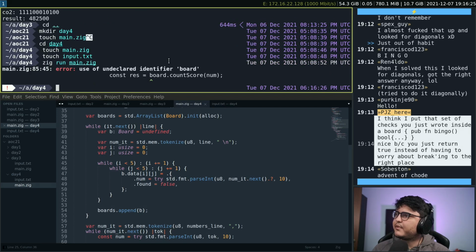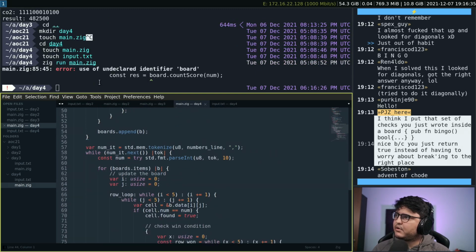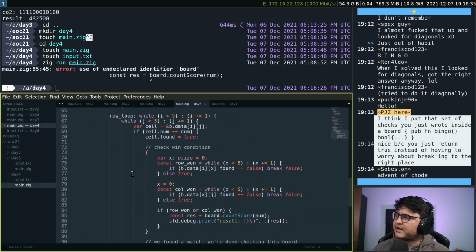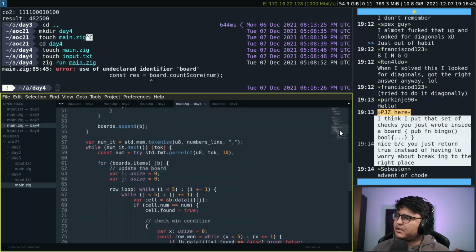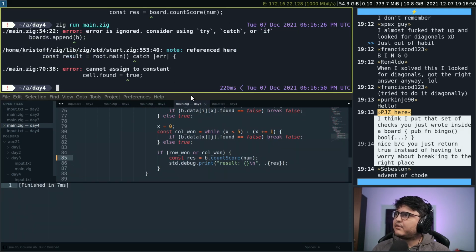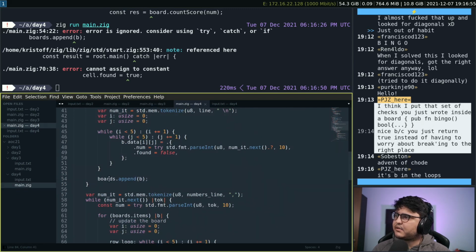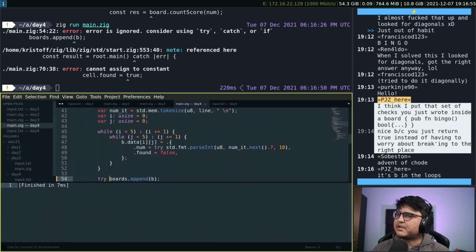Use an unclear identifier, board. Yes, I renamed it to B. And I guess I didn't do it everywhere. Where is this? Line 85. Is this still B? This is still B. Okay. Error is ignored, consider using try or catch. Yes, so appending and allocating, that can fail.